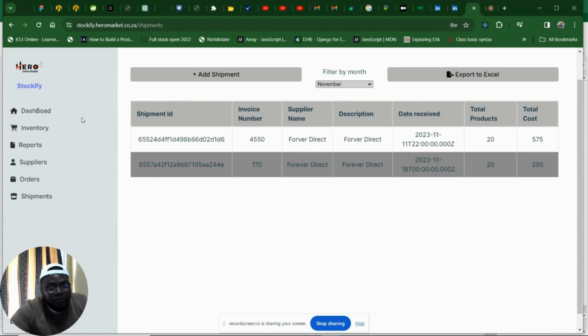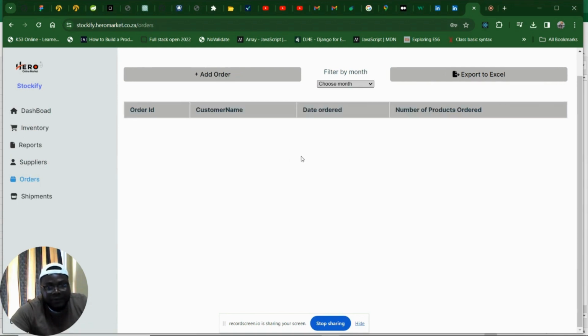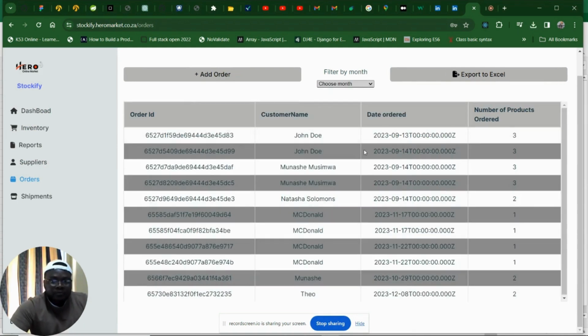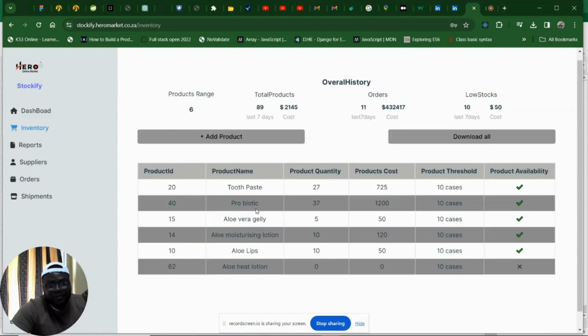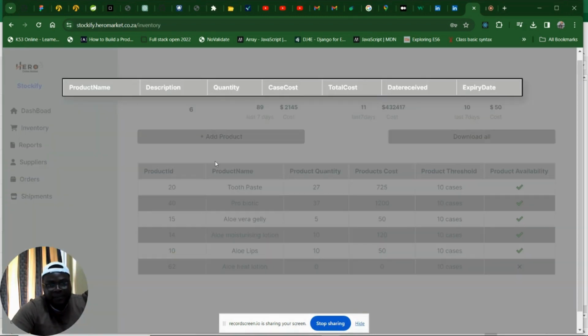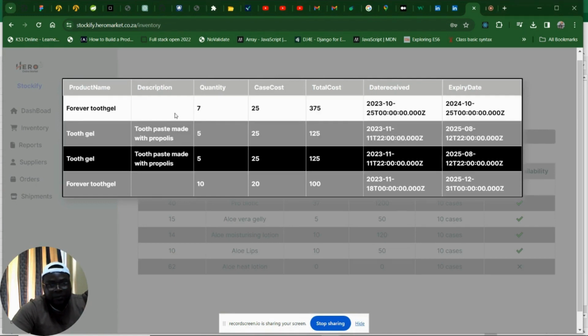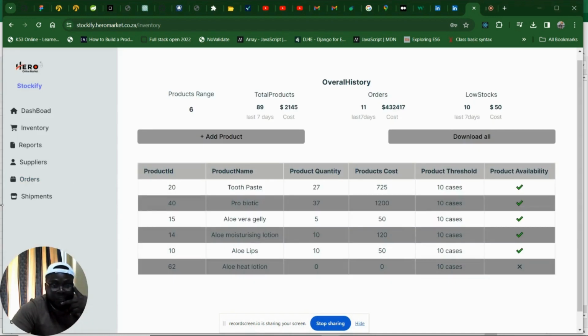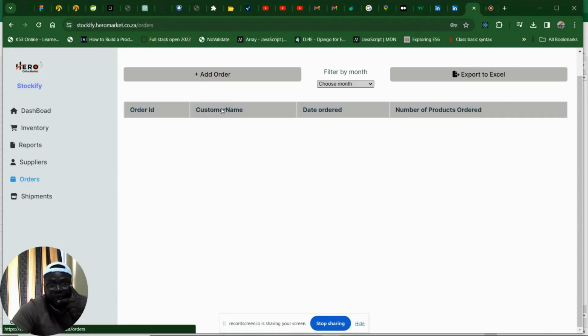So what makes a difference? What makes a difference basically is that when you place an order, it goes to the back end and deducts from the earliest received. So, for example, let's have a look here. We have seven tooth gels that were received, and seven in quantity that were received the earliest. So if we place an order of two, that seven should then be deducted to five.